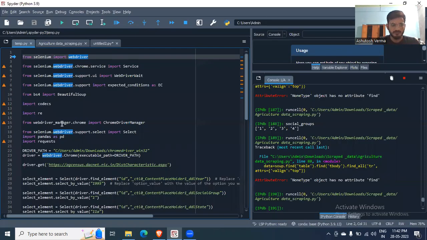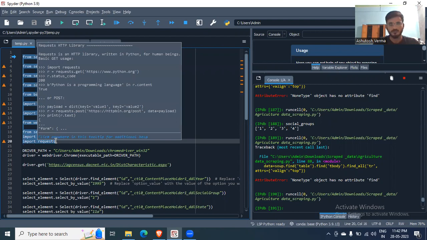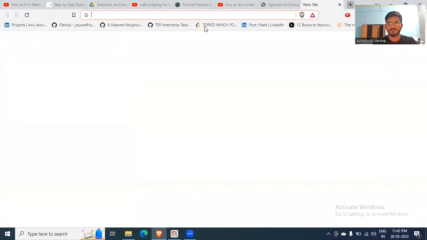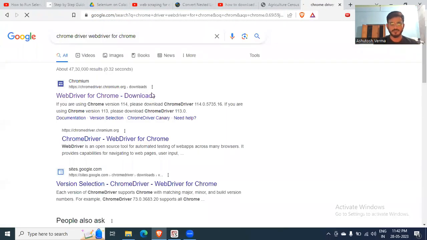This I copy pasted from some internet resource, these dependencies, these requirements. I'll provide the link to this Google Colab so you can copy paste these. This is the driver path. If you don't have Chrome driver on your device, you need to download it first. And I'm using Spyder, by the way, to run this.